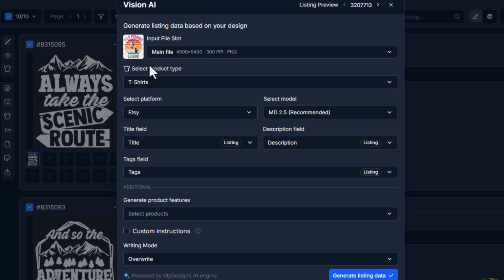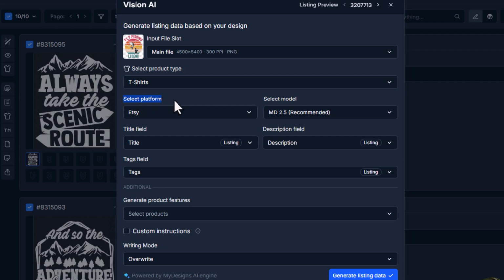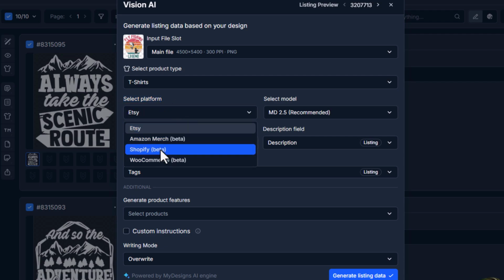And then we're going to go to select product type. For this example, we will just leave it set to t-shirts, but you can change it here if you'd like to. The platform we're going to be using today is Etsy. If you would like to change that, we do have Shopify, WooCommerce, and Amazon merch available. Those are in beta though.